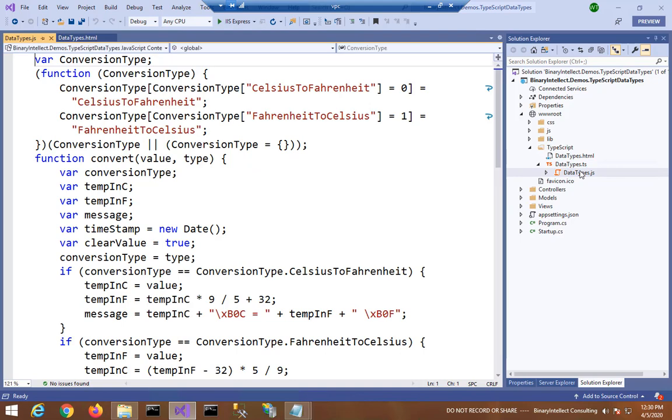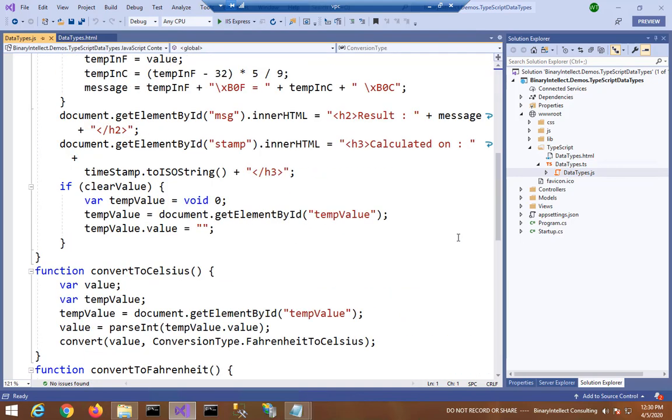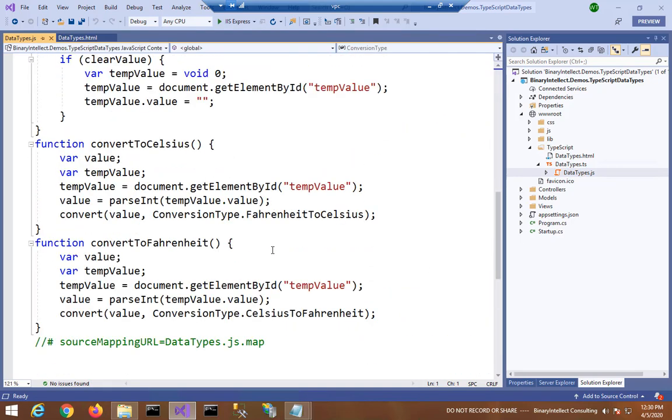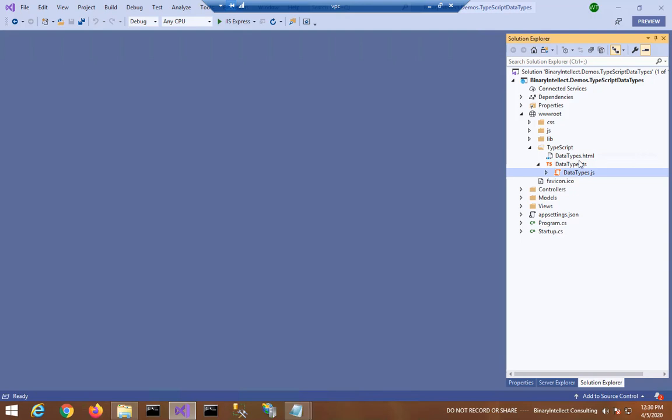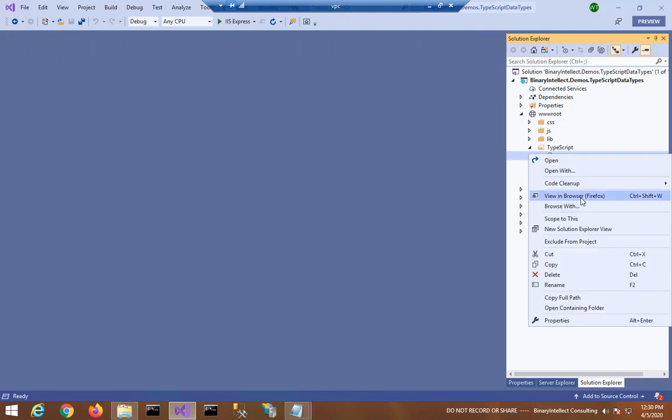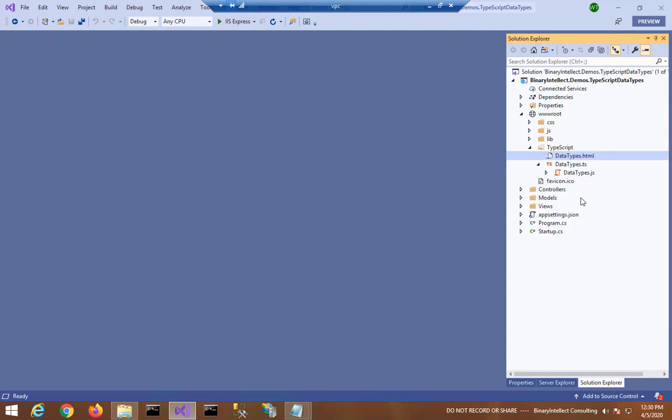The JS file will now have all the required code. So even these functions got added. Okay, and let me run the HTML file in the browser. So view in browser.